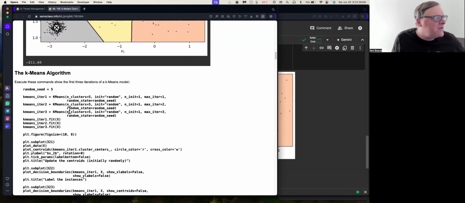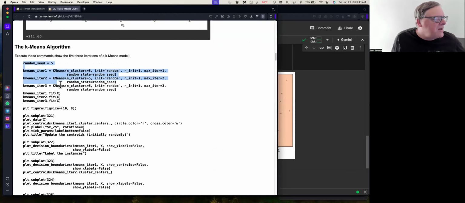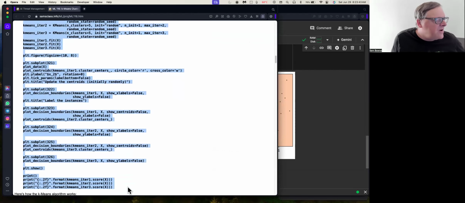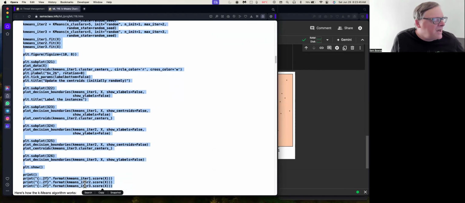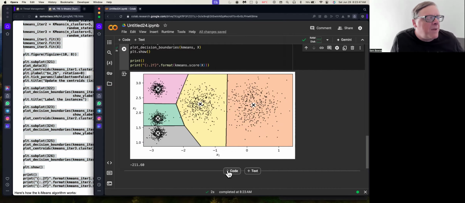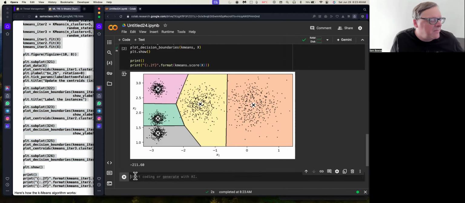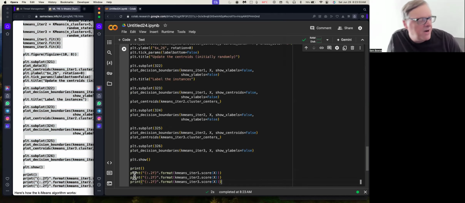So let's see the algorithm. This is done in an iterative process, and if we run this, we're going to print out the steps to get us there.